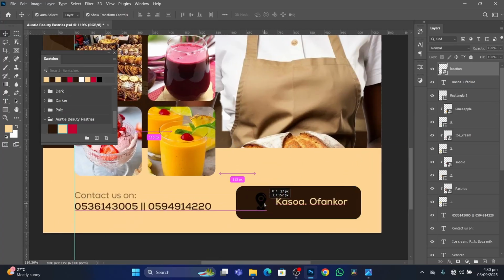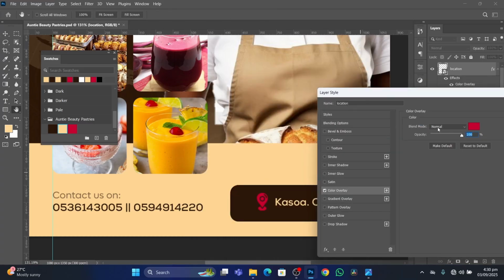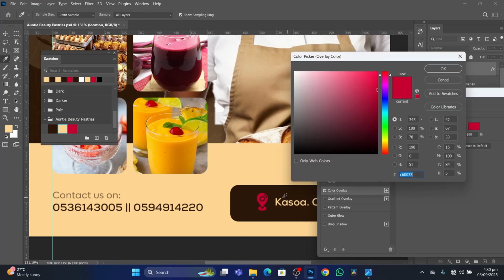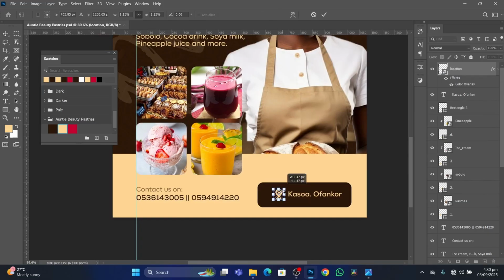And we will do the same as we did to the line. So you click on it, FX, color overlay. That's changed to red, but we will change it to the same color. Okay, from here, let me reduce it a little bit.